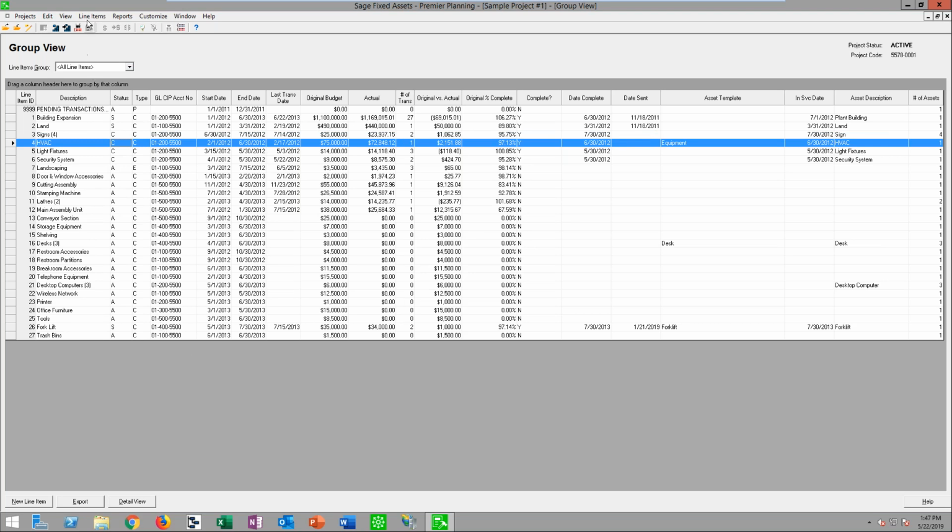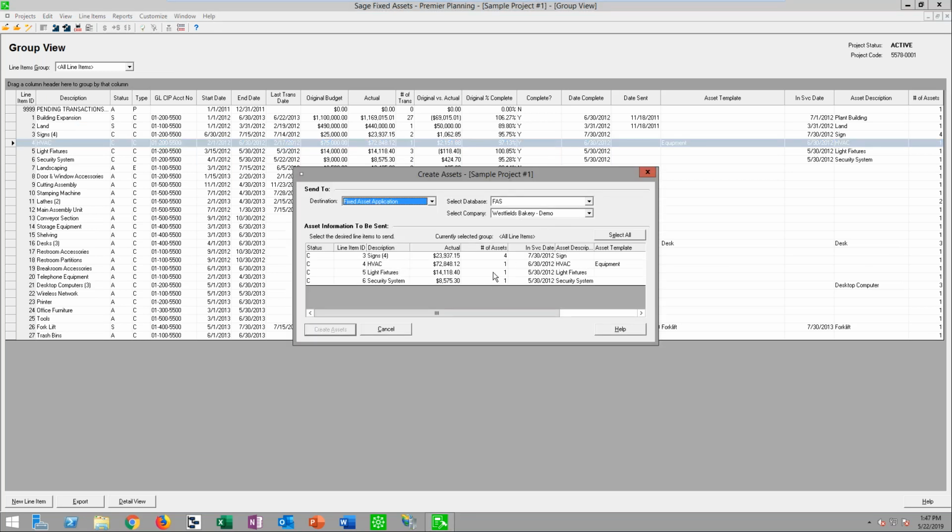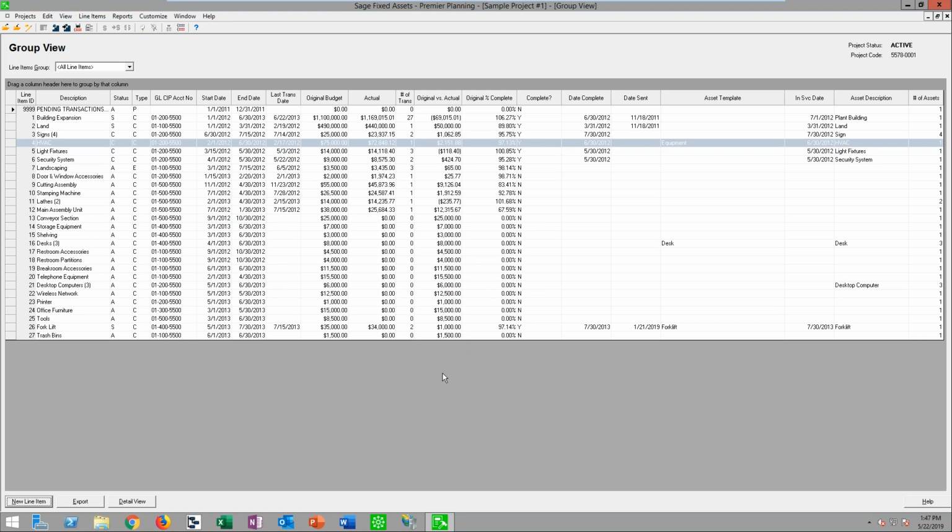To send anything from this module to depreciation, all I need to do is go to Line Items, Create, and if you have multiple companies in your depreciation database, you can choose 1 or 2 assets, whatever the case may be, and send them to a particular company, and you may choose to send the others to some other company, or you can select all and have them all created. It will show you how many assets will be created from each of these line items. These are all 1, and this particular one is actually 4. So it makes the process of getting them placed in service very easy.